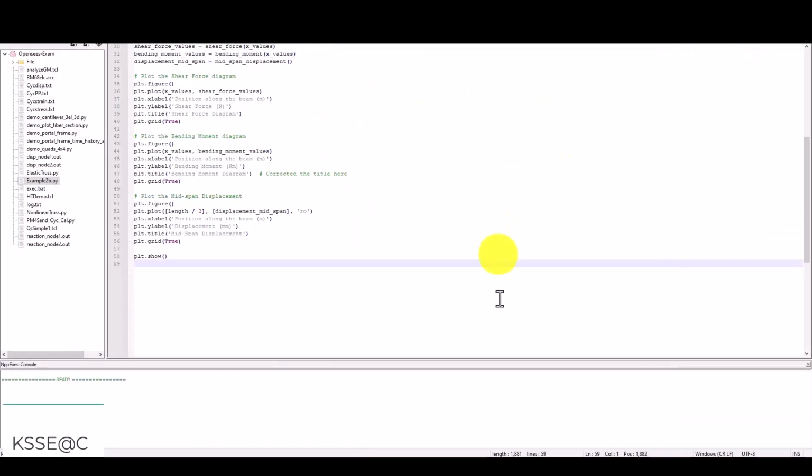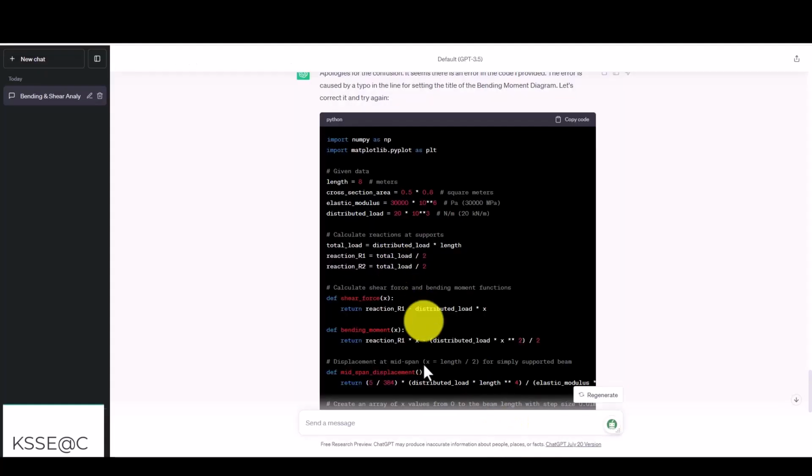And this was a sample example of how to use ChatGPT for a civil engineering problem. So in the future we will work on some complex and also some more advanced problems to solve using ChatGPT.